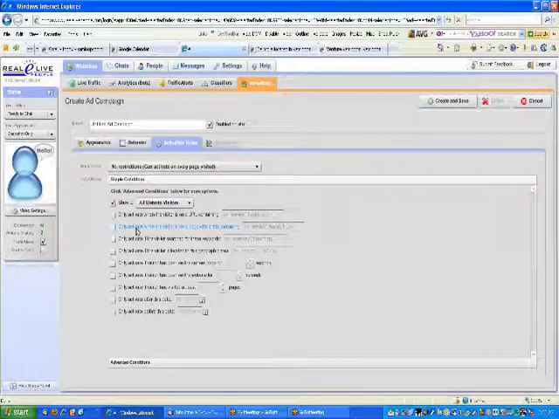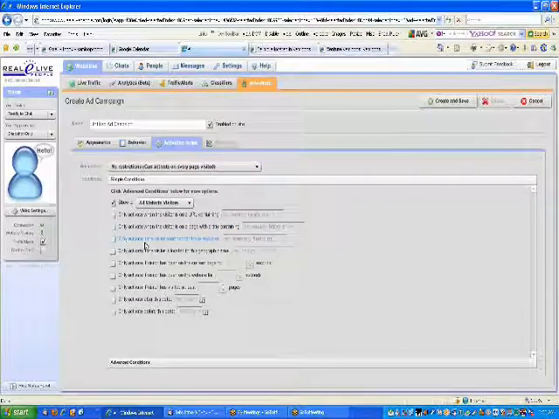So if a certain word appears within the meta title of your page that you want this advertising to come up for, you can include that word specifically within this area, and then the ad is only going to display on pages where that word appears within the title of the page itself.